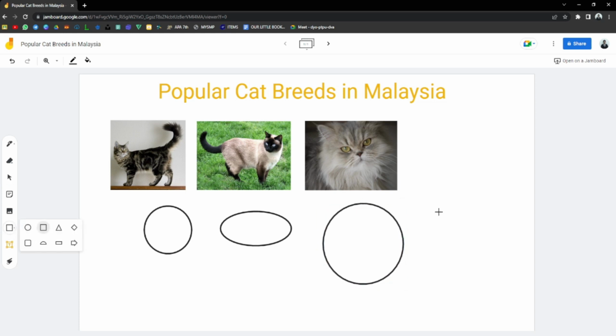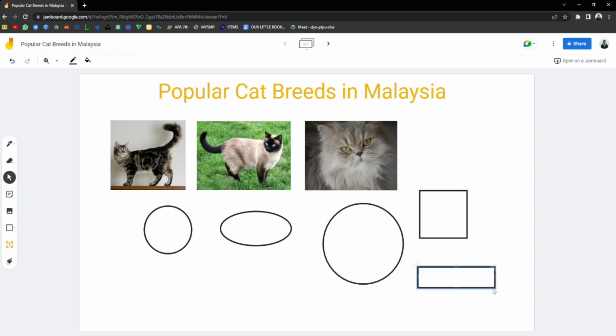Click once to make a square and click and drag to make a free-size square. When you click a shape, it will show the 3 dots just like the picture and text box. We can duplicate and rotate however we want. This is the Shape tool.